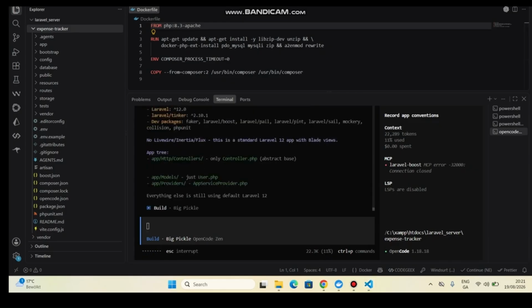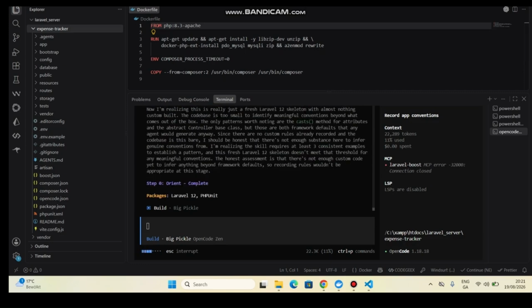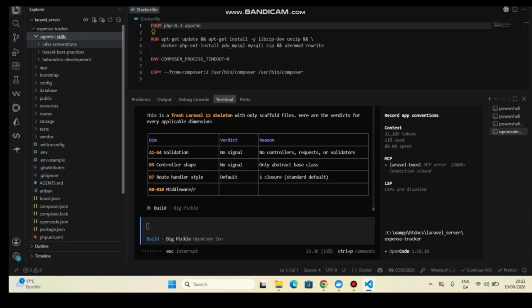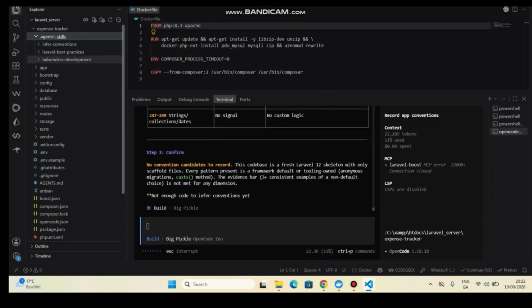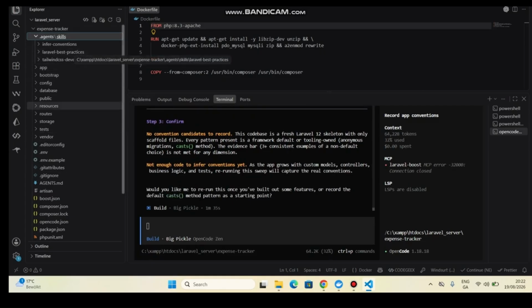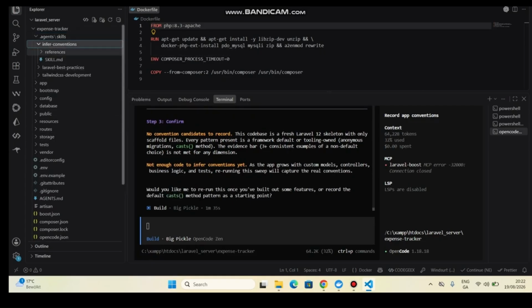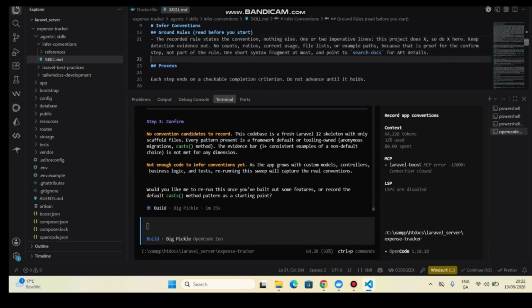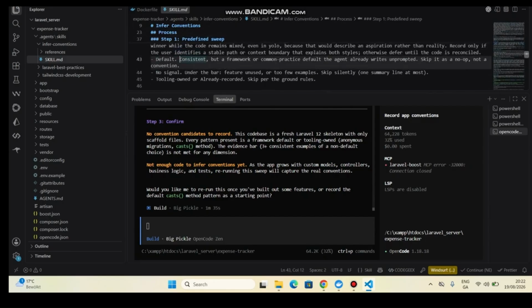Then it will write rules based on your code base, and then it will train your AI agent using these rules that are created. If I go to agent skills, it has added infer conventions, Laravel best practices, and Tailwind development. You can see, guys, how it has created these rules as skills. There is a skill.md file here which will have all the rules. You can see these files, and then you can start developing your application. Thanks for watching, guys, and in the next video, I will dive deep into this.